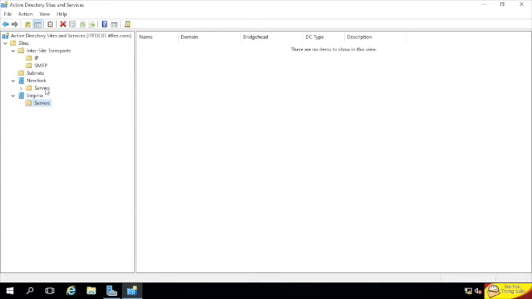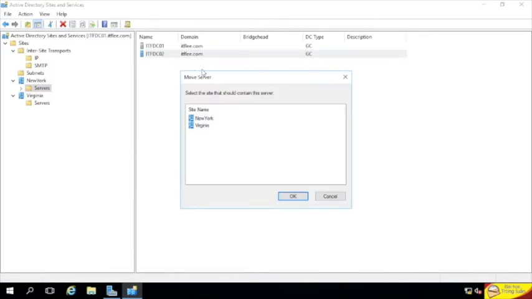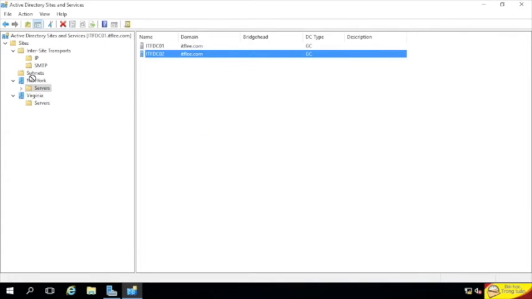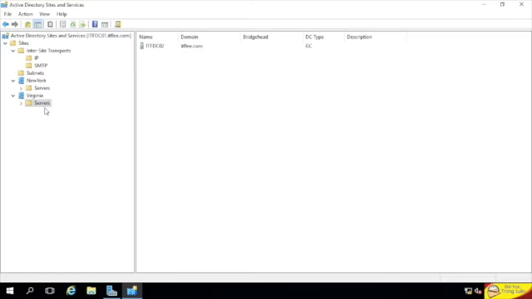So I'm going to go to New York, and I'm going to either drag ITFDC01 or ITFDC02 into that folder, or I'm going to right click and select Move. I hear a lot of people say that you should use Move instead of drag and drop, and I think it is generally a safer method, because if you're just dragging this around, it could be easy to drop it into the wrong folder. You can right click on the object in Active Directory, not just in Sites and Services but also in Users and Computers, and choose Move. It's just a safer way to do it. So I'm going to select Virginia and click OK. Now that server is located in Virginia.